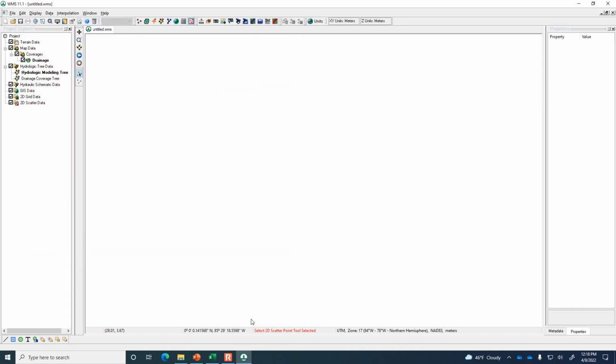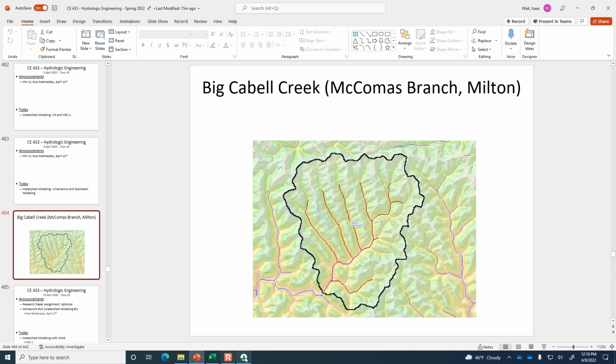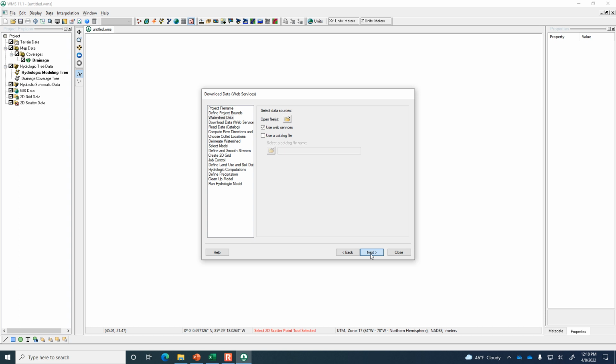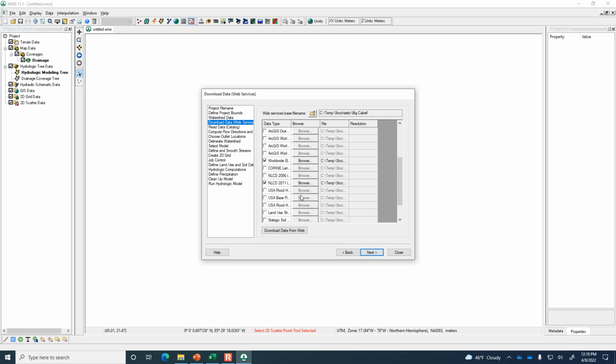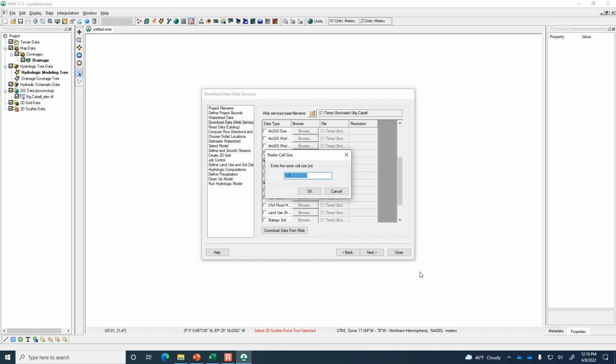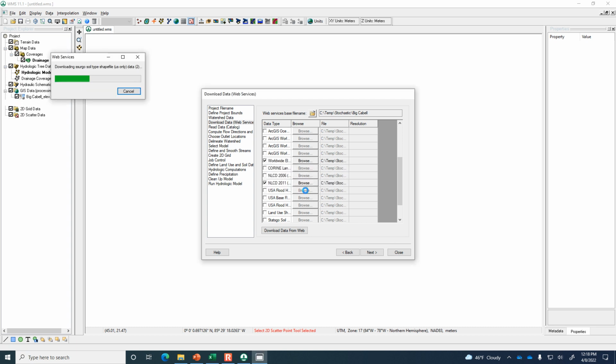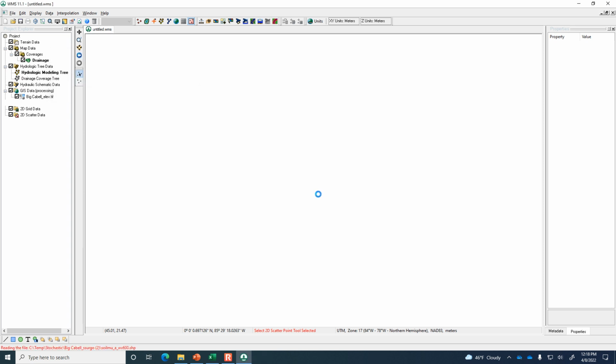Hopefully that's it. All right. Download the data. If I get it again, then that'll just really be a bummer. I'll just have to actually zoom out rather than just panning.